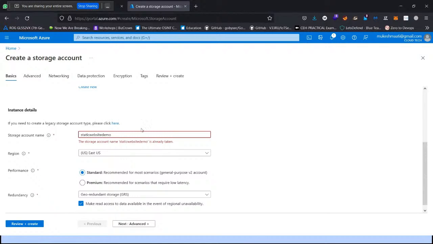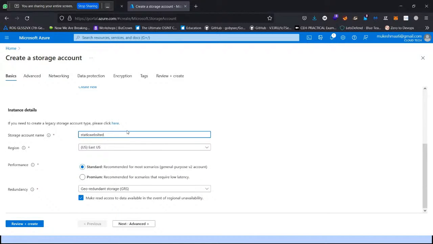Then we can go with demo one. Okay, so we just take an account name, static website demo one.